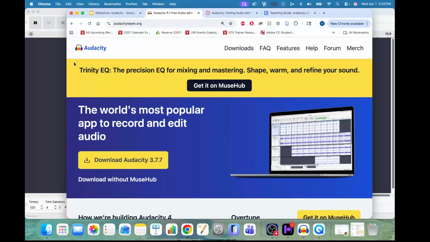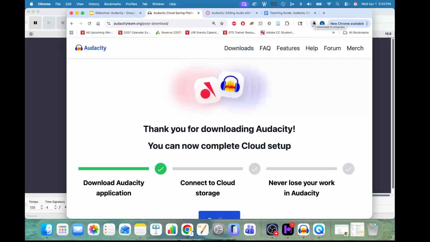It'll take you to a page that looks like this. I highly recommend that you go ahead and click download without MuseHub. If you do click on the button, it's no issue. It just downloads an extra thing that you don't necessarily need. When you click on that link, it's going to go ahead and download to your downloads folder on your Finder or your File Explorer, or at the very top if you're using Chrome or Safari. So go ahead and click on the downloaded file. You're going to go through the setup process on your computer, and then once you have that, you should have it downloaded.